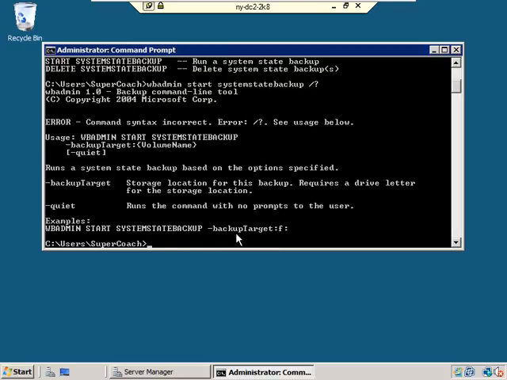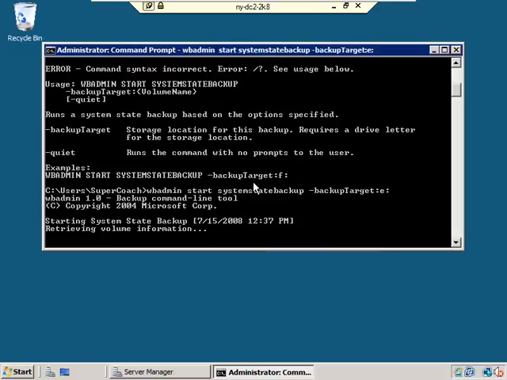Then we need to put in -backup target and then whatever file or place that we want it to go live at. So I'm going to hit the up arrow key and put in -backup target colon, and let's dump this to the E drive too. So we'll put it in the E drive, and we'll just hit the enter key.